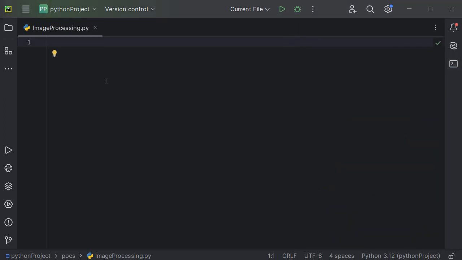Now let's write a Python code or script to resize an image. For that, first we need to import the necessary packages into our application. The first import we want to do is the OpenCV library. For that you can write import cv2. This import statement we are going to use for our OpenCV functionalities.